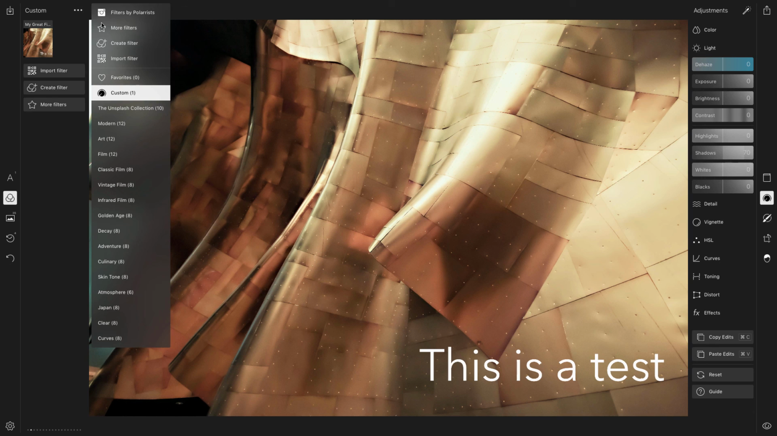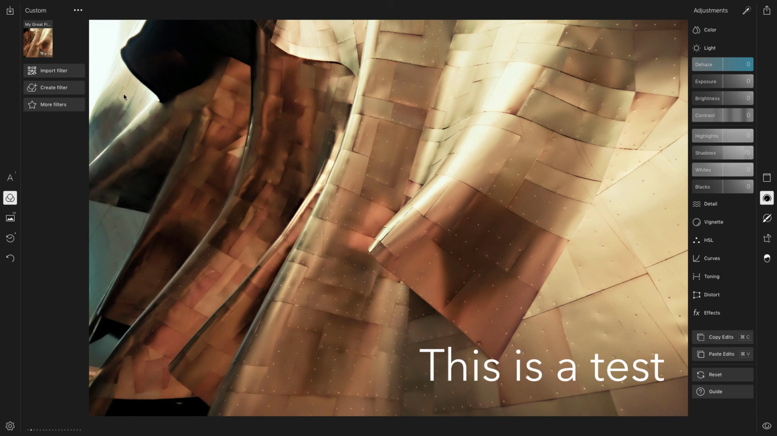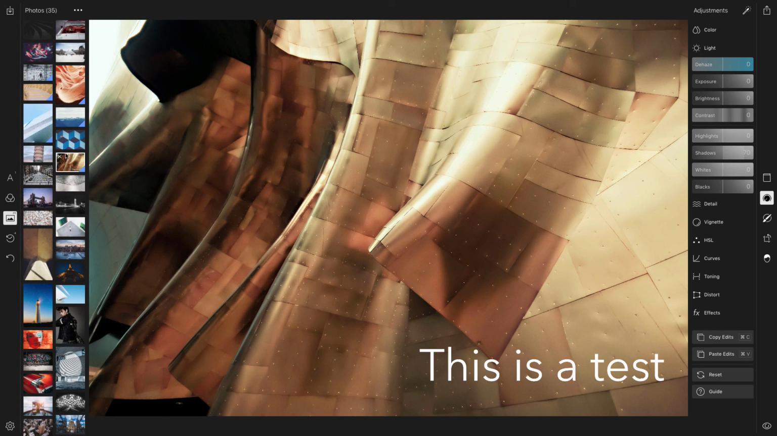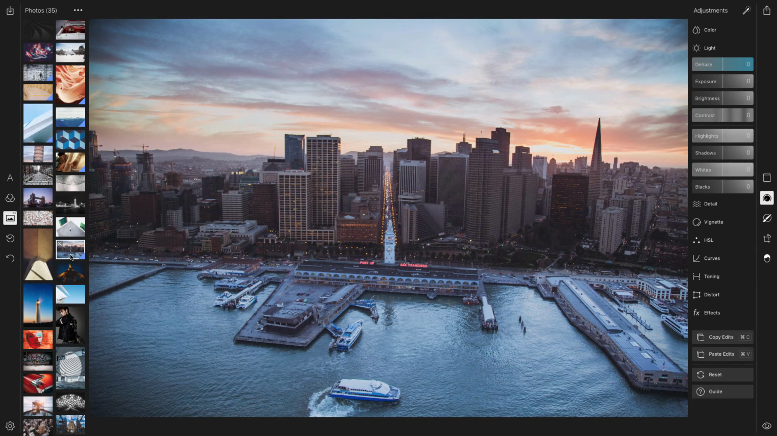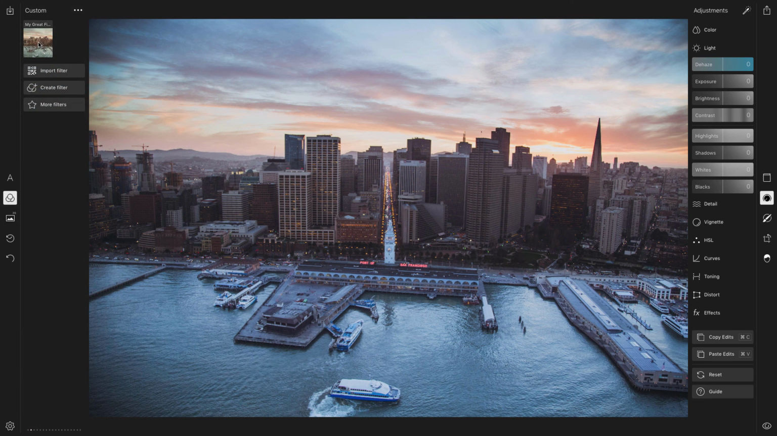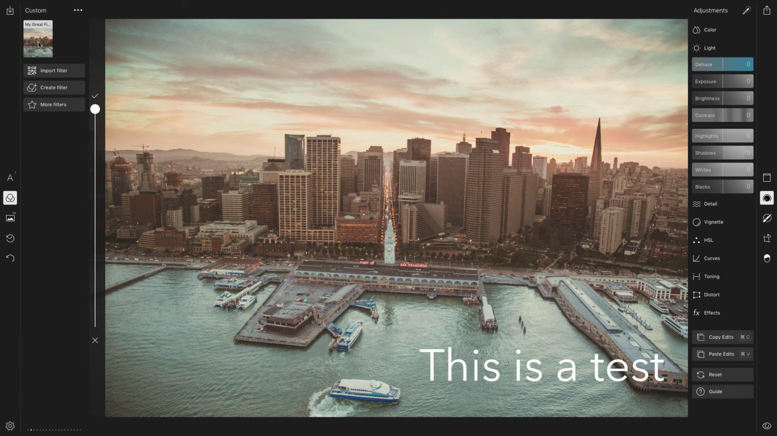And so now down here amongst our collections we've got custom and we've got that. So now if I go back to my gallery and I pick another photo, say for example this nice one of San Francisco, and I go to my filters, I click my custom filter, and there we go. It's all done.